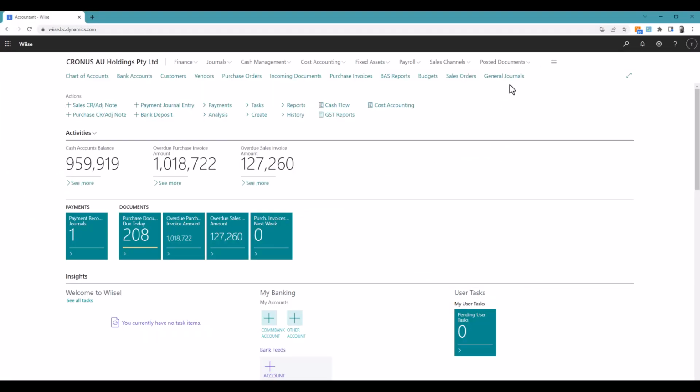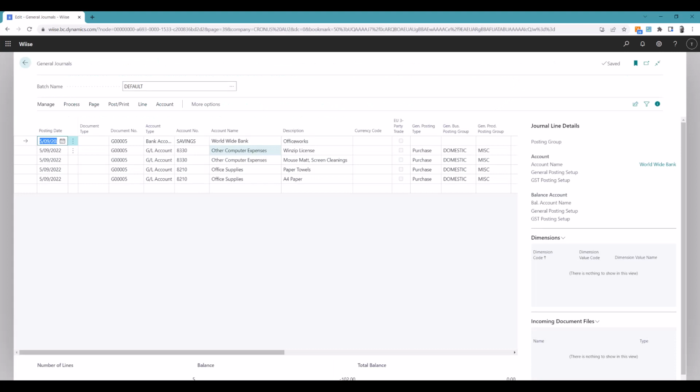In Business Central, go into the General Journals. Here you can see the same journals from Excel have been loaded, which are available to post.